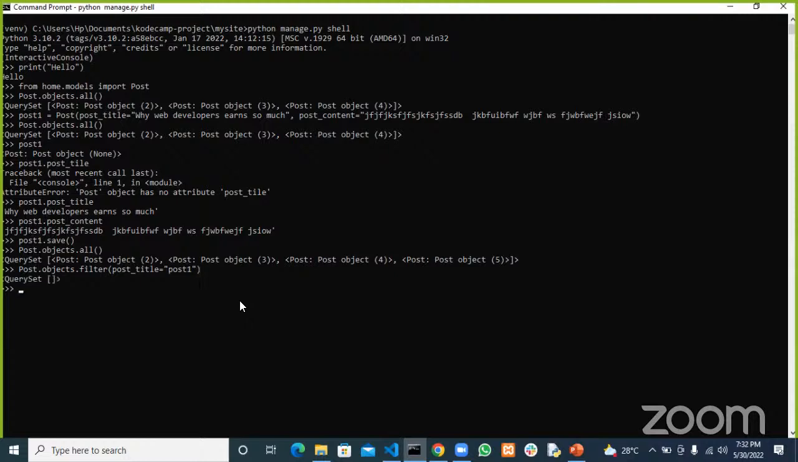Now if I click enter, it returns an empty queryset, meaning that there is no post that has that title. So let's go ahead and filter with the one that has this. For sure, we know that we have a post that has this title, why web developer earns so much.